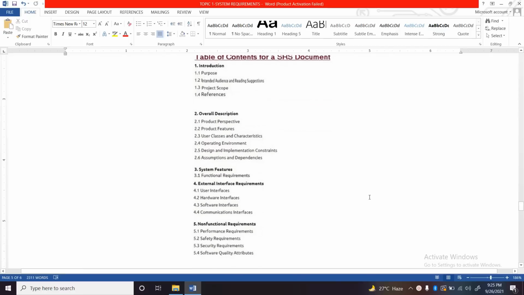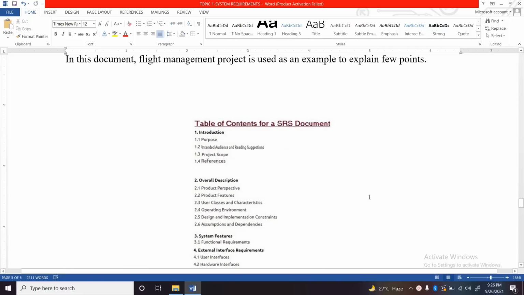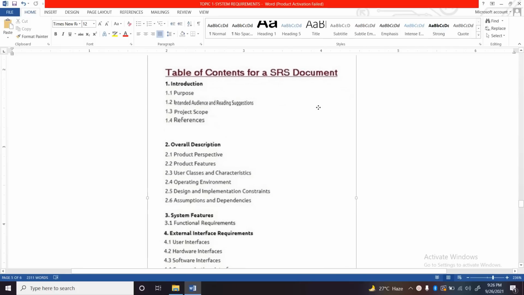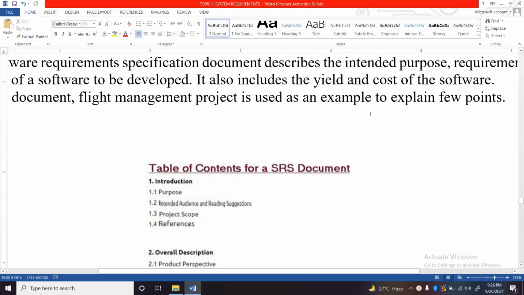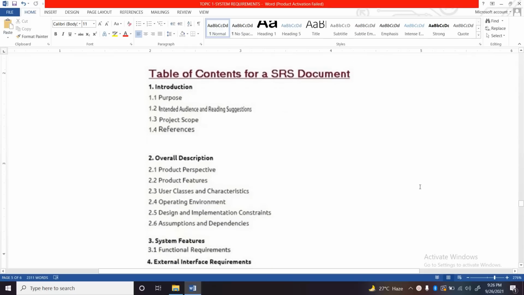And then, in this document, flight management project is used as an example to explain few points. Okay? So, ito po yung example ng mga different parts ng SRS document, but we are not going to create a detailed one, no? I will just give you later on some parts, and yun yung i-accomplish natin. Ayan, so here we have the part of the introduction, and then yung purpose. Let us also understand na magkakaiba po yung format ng isang SRS document. Merong mga ibang formats na pina-follow. Pero ito po yung fa-follow natin.